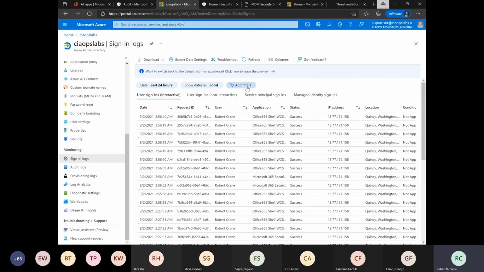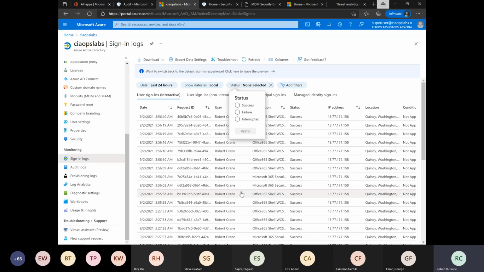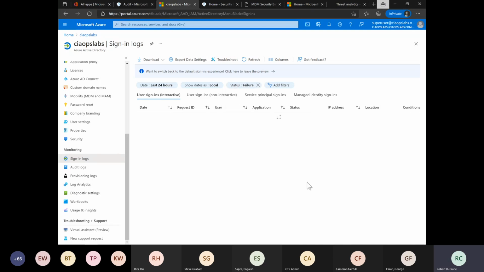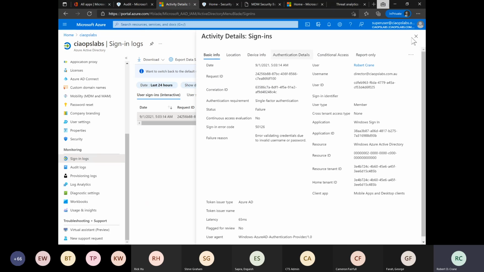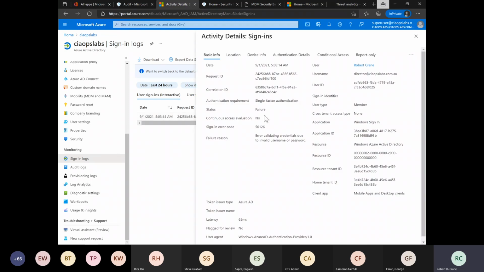My advice to you is to add a filter, add a status, and then change the status to failure, and then go in there and have a look in your environment to see if there are any failures. So you'll see here I've got one failure sign-in. If I click on this, you'll see that this will give me a fair bit of information as to what's happened. You'll see here that it was a Windows sign-in. The client was a mobile app and desktop client.